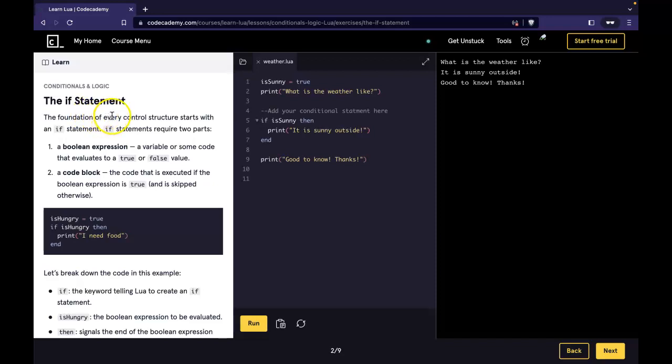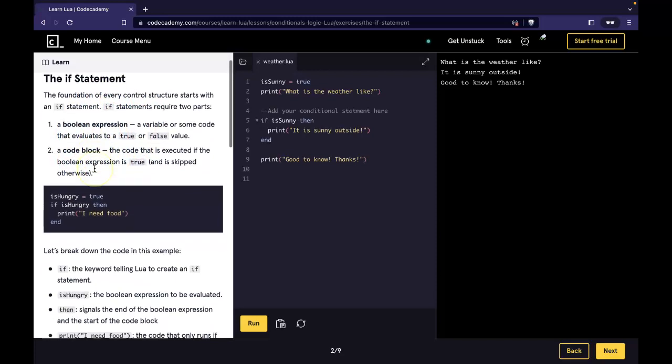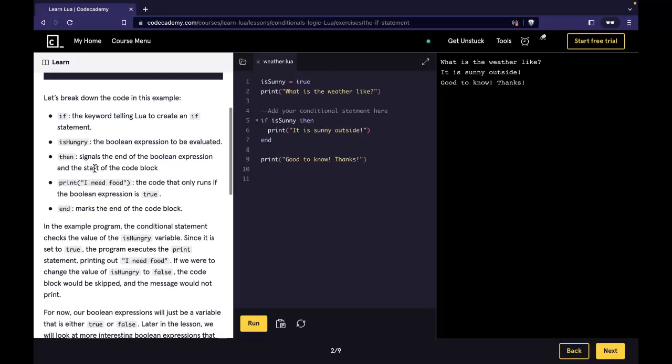The foundation of every control structure starts with the if statement. As long as we have a Boolean expression and a code block, then we can continue. As long as you're understanding what those mean, then you're getting this lesson.